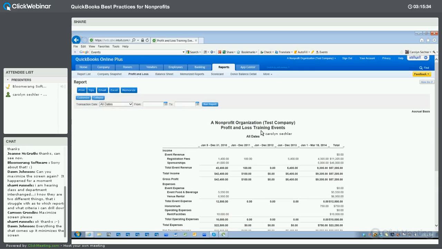And because I set it at all dates, it's going to show all the way up to today. So if I ran this tomorrow, it'll be through March 19th, 2014.